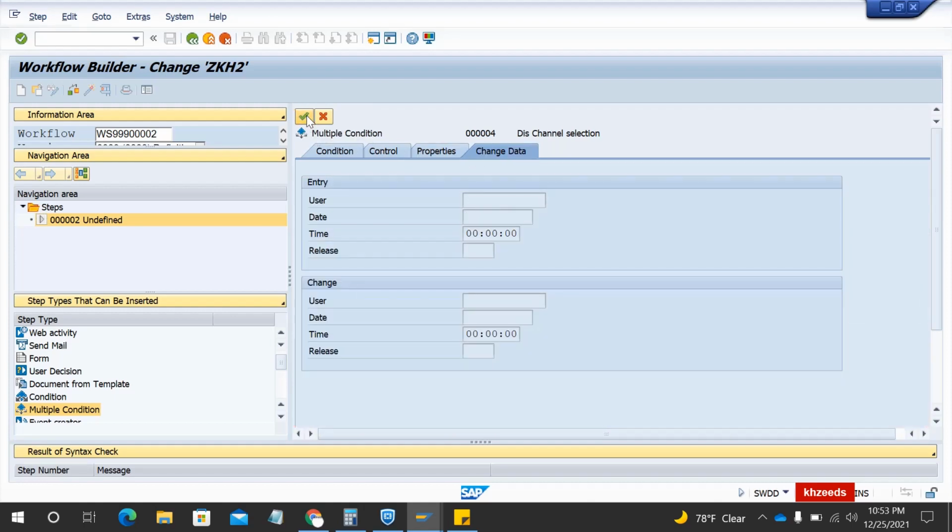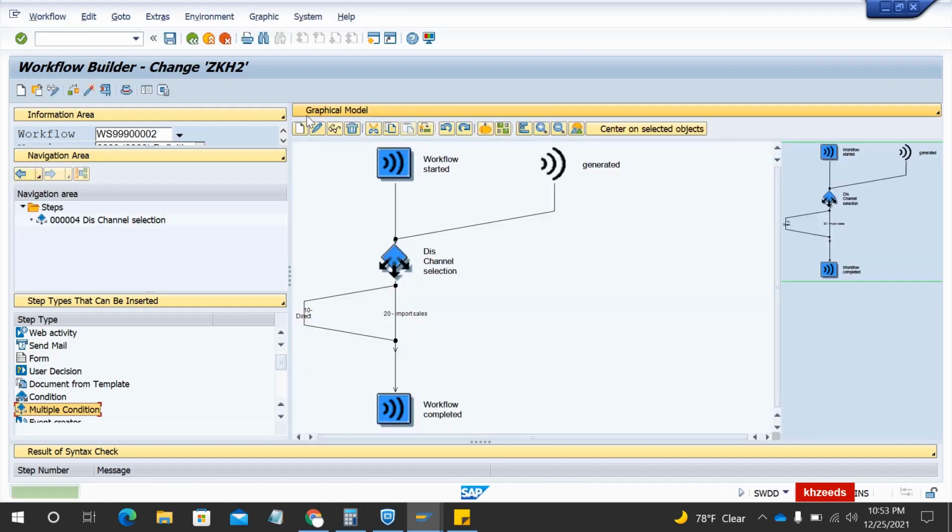Now I select this one. Now see our design, right? It is very beautiful. See, this is my triggering activity, and now we have the multiple selections: distribution channel 10 and distribution channel 20. You have two branches, right?